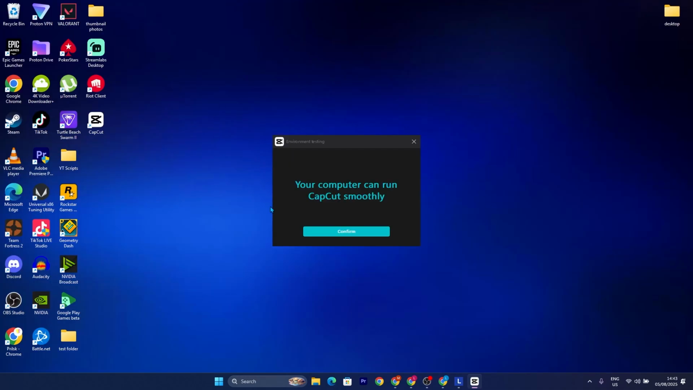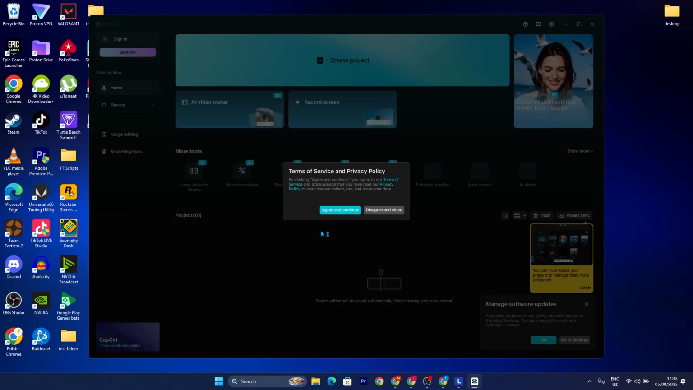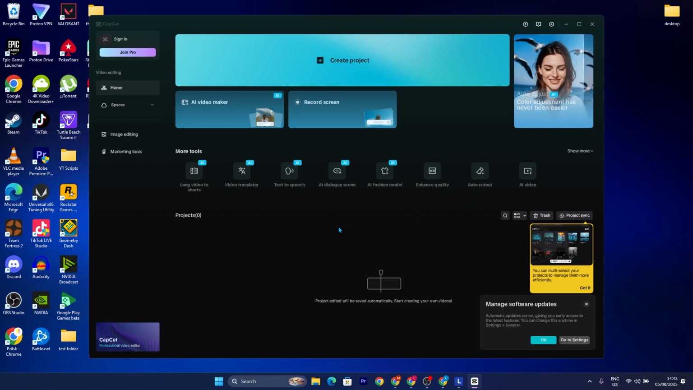If this window pops up while installing, click on Confirm. Agree to the terms of service, and you have successfully installed CapCut.